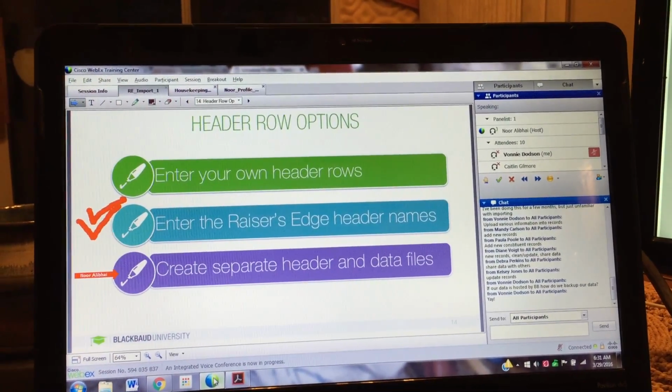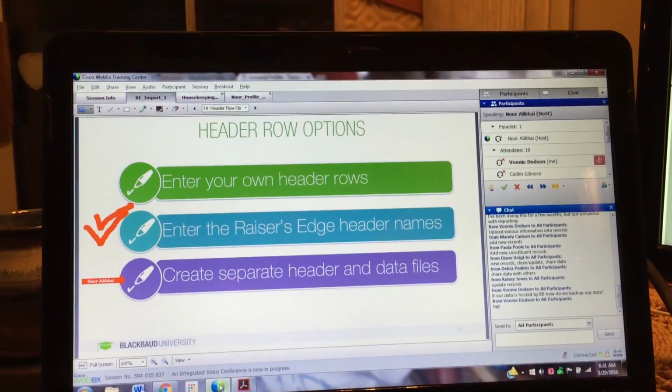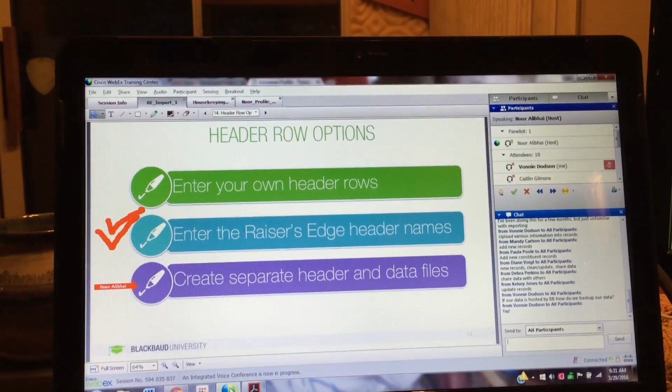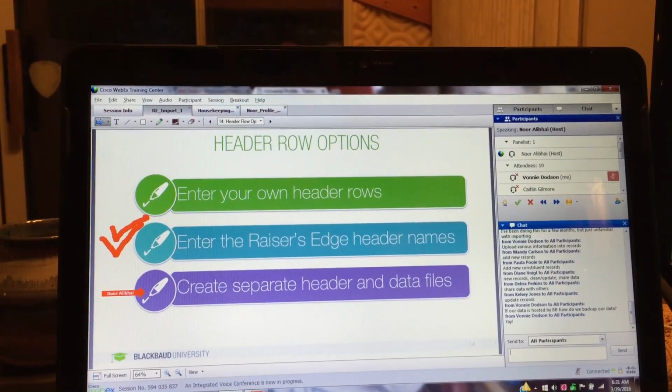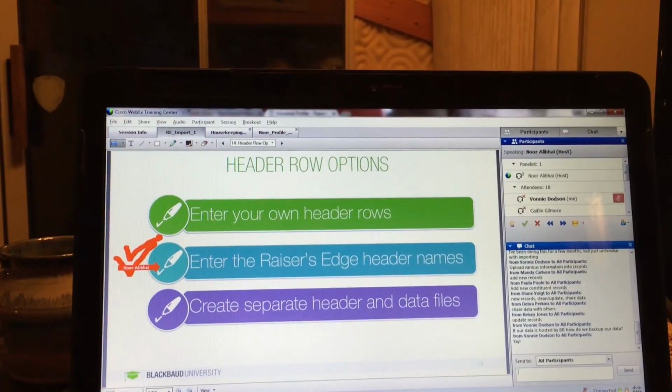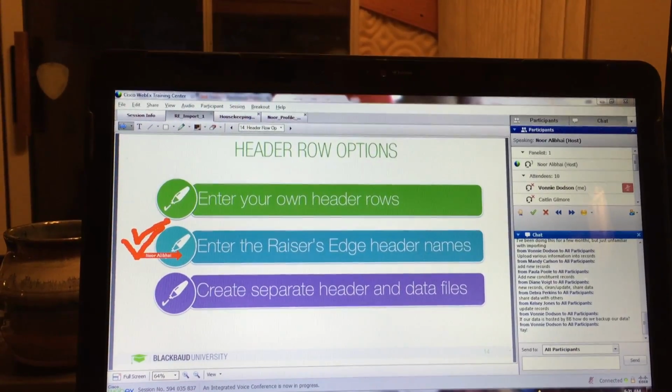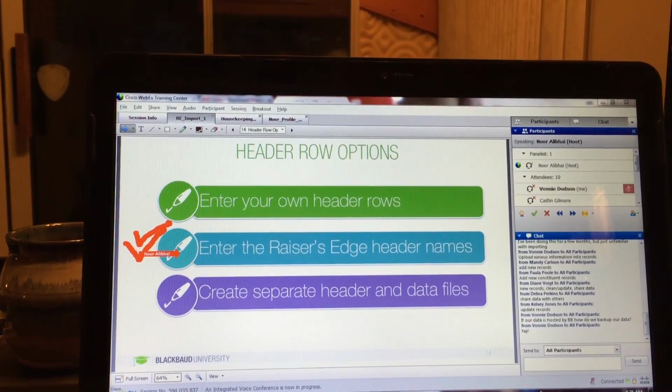Or you can create separate headers and data files. This is more work. It's absolutely doable. I have never done this one because you can get by with the other option. But these are 3 different options that you can go with. Okay, I will recommend this second one here.